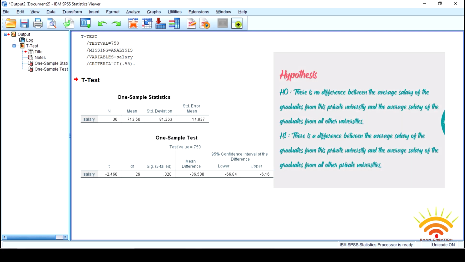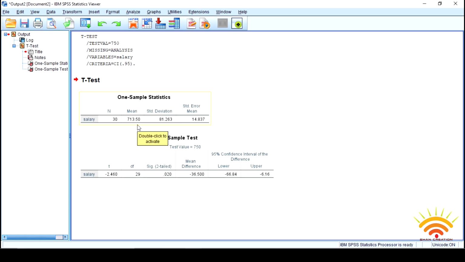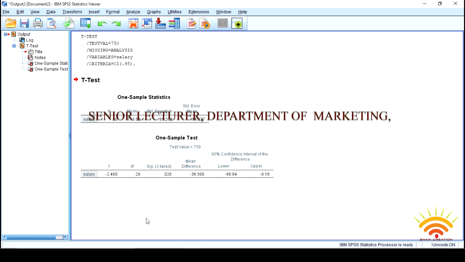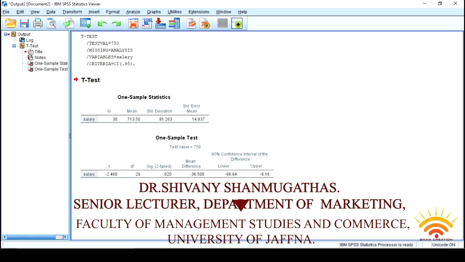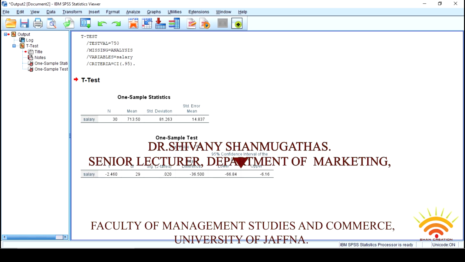Here you can see the significance value is 0.020, which is less than the significance level of 0.05. Therefore, you have to reject your null hypothesis and accept your alternative hypothesis. If you are accepting the alternative hypothesis, it means there is a difference between the average salary of the graduates from this private university and the average salary of the graduates of all the universities in Sri Lanka. In the mean also we can see that the mean salary is 713.50. It shows that it differs from 750, the specified salary, and we can confirm these differences through the one sample t-test.